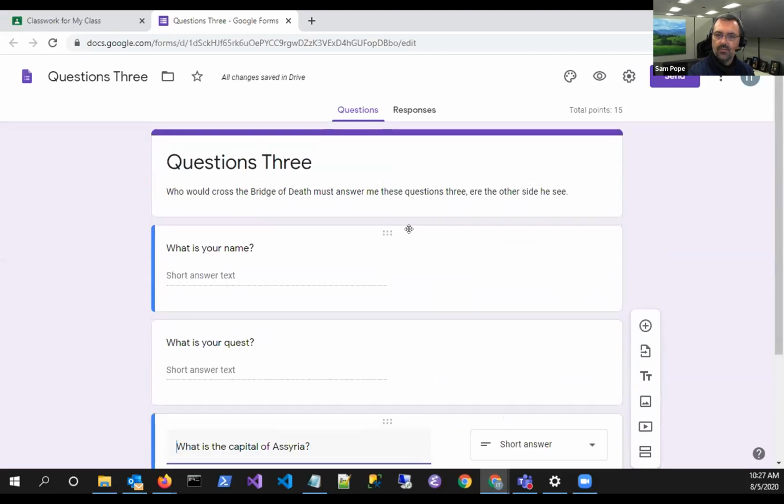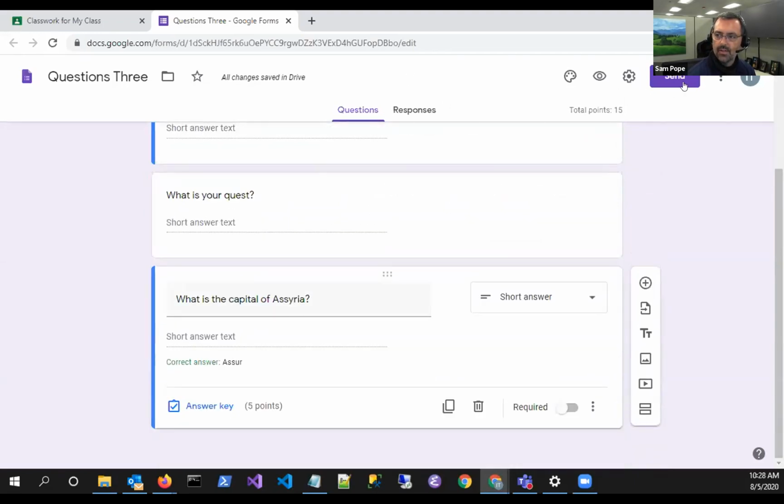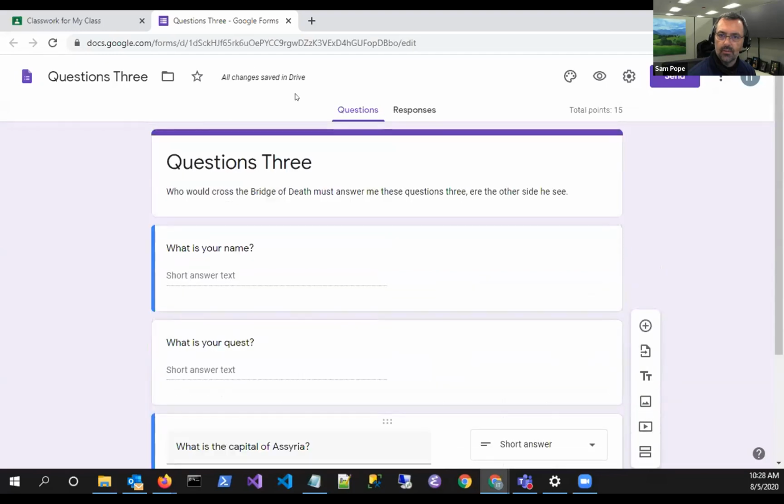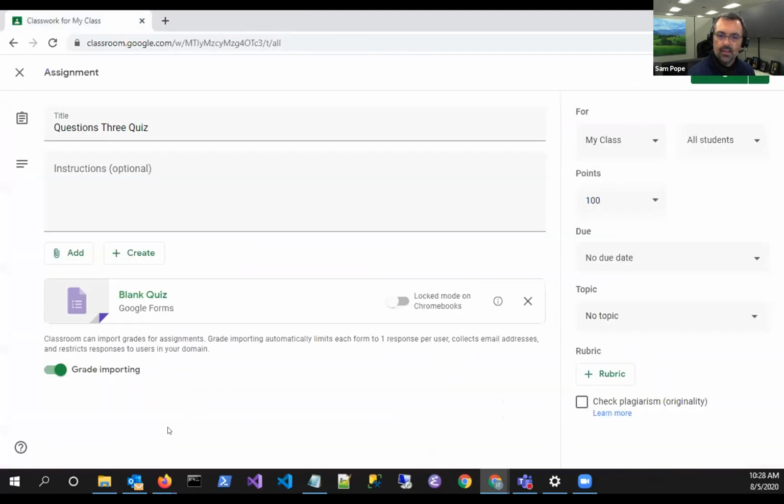Okay, so that should be good enough there. Everything's auto-saved. You'll notice it's telling me all changes saved in Drive. There's no save button here that I can even use. It's just automatically saving in the background. I don't think I need to use any of these other options. We might cover Google Forms in more depth later on, but for now, that's good.